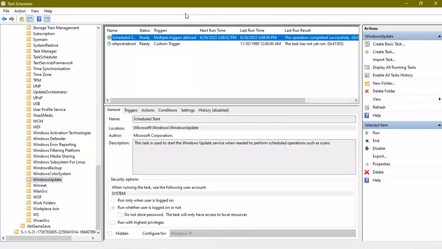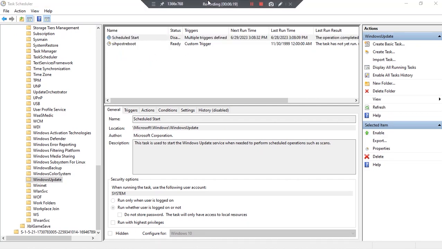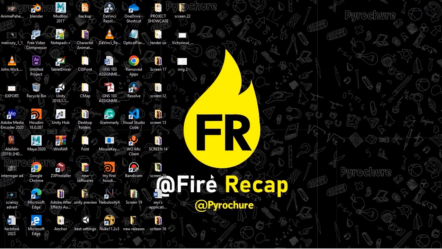I'm going to open this. This scheduled start. Right click on it and click disable. We're going to disable the status because if we don't disable it, the Windows Update is going to continue to be scheduled over and over again. So you disable the scheduled start, and that's all. So of course that's actually more like we've discussed 5 ways of disabling Windows Update.